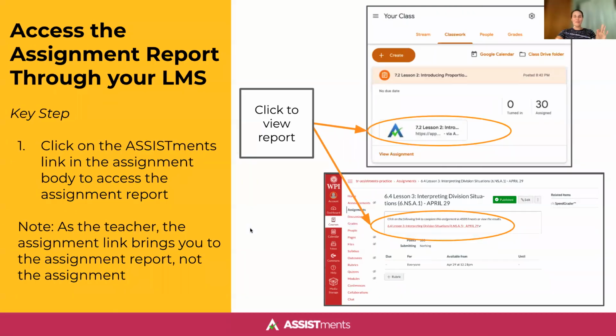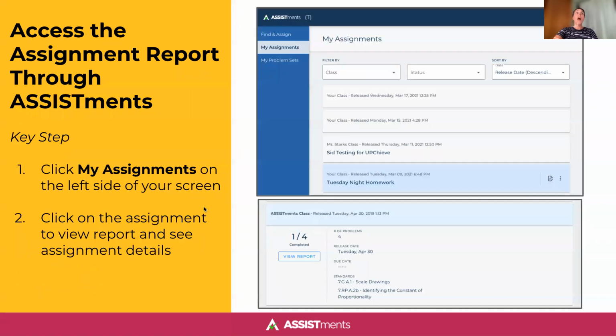All right, so again, just a recap, you can get to that assignment report directly through your LMS. And just a note that if you do have co-teachers in your Google Classroom or Canvas, this is the only way that they're going to be able to access that data, since they're not linked to your ASSISTments account. So again, any co-teachers that are both managing one class together will have to access right through the LMS. The other way is going right into your ASSISTments account, clicking on My Assignments, choosing any filters or sort by dates, and then you'll see the reports by clicking on View Report.